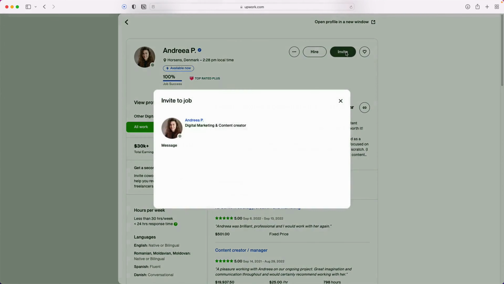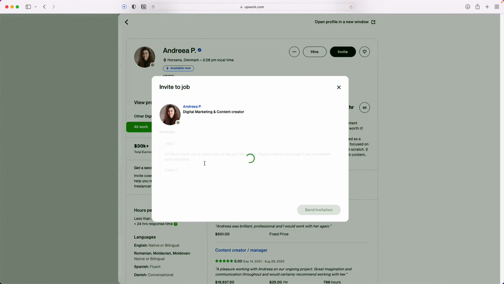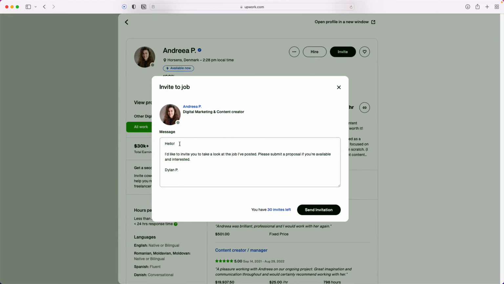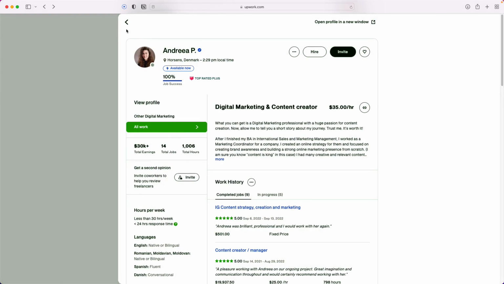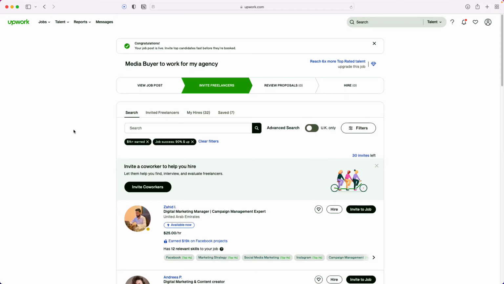And how you do that is you go to invite, and then you can send this template. You've got 30 invites you can send to freelancers, which is loads. And I would usually do a customized message like, hey, Andrea, like that, and send it like that. I'm not going to send that now because this is just a job for the purpose of this video. But this is what you do.